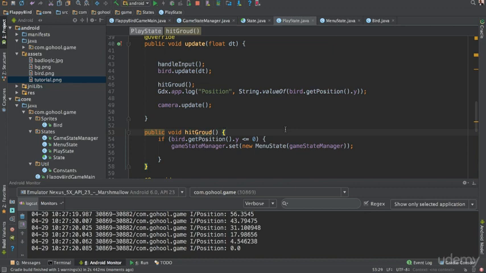And if we want to go back, we can use logic here, get the position of the bird, and then do whatever we want. In this case, we just want to take it back to our menu state.